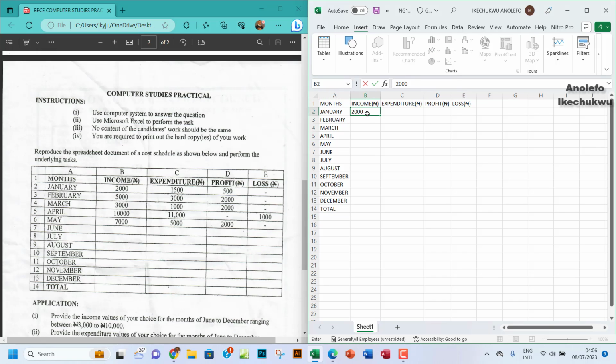I have 2,000 here, 5,000 here, and then I have 3,000, 3,000, then I have 10,000, and then I have 7,000 for May. Those will be the income.